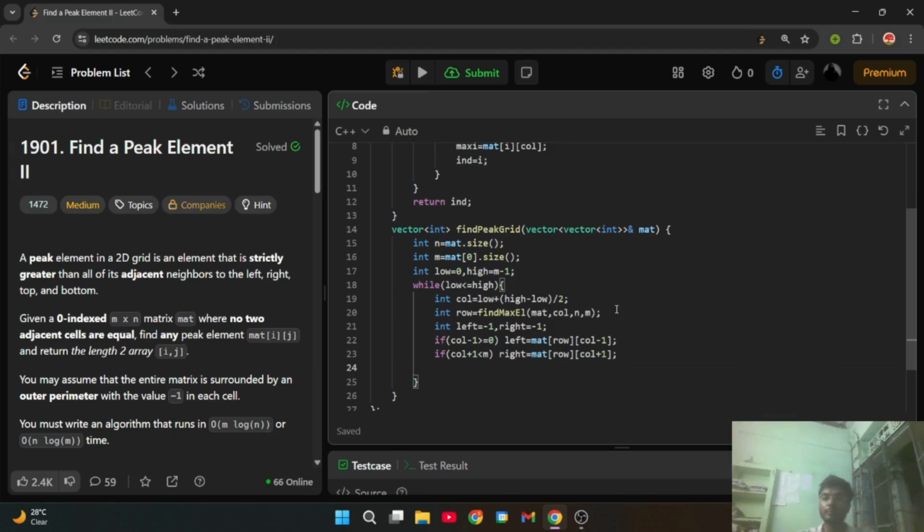Now what we have to do? We have cleared left and right. Now check if it is greater than left and right, then we are all set. So if mat[row][col] is greater than left and mat[row][col] is greater than right, then we should return the row and the col.